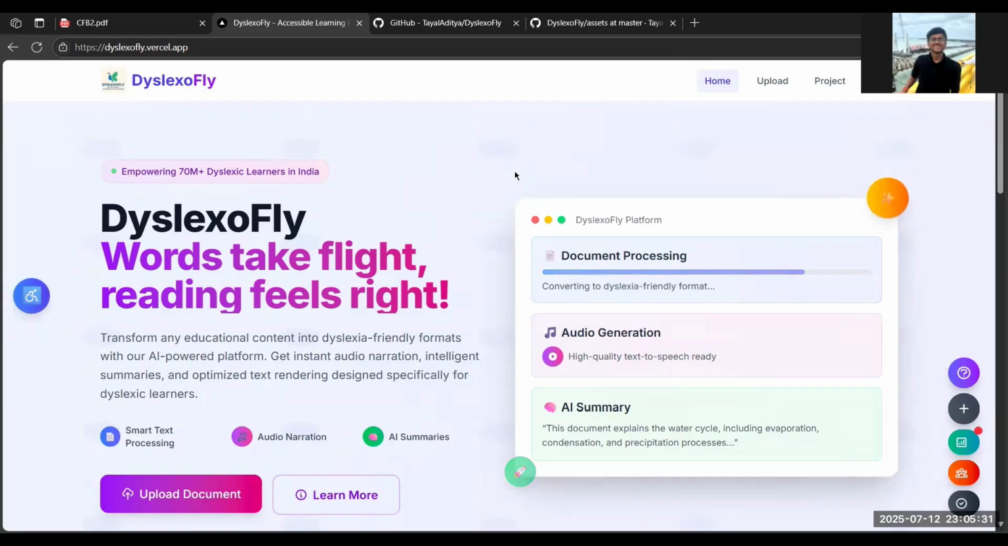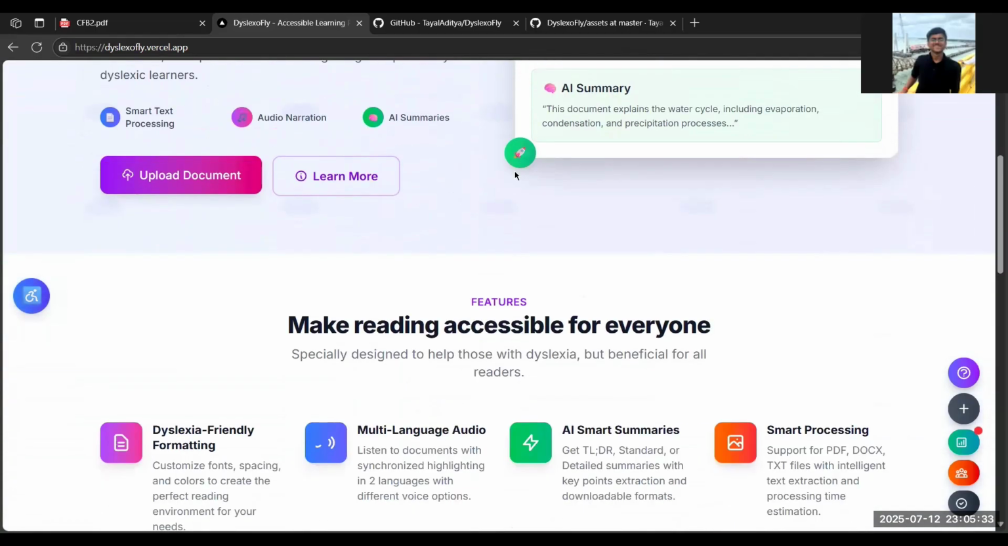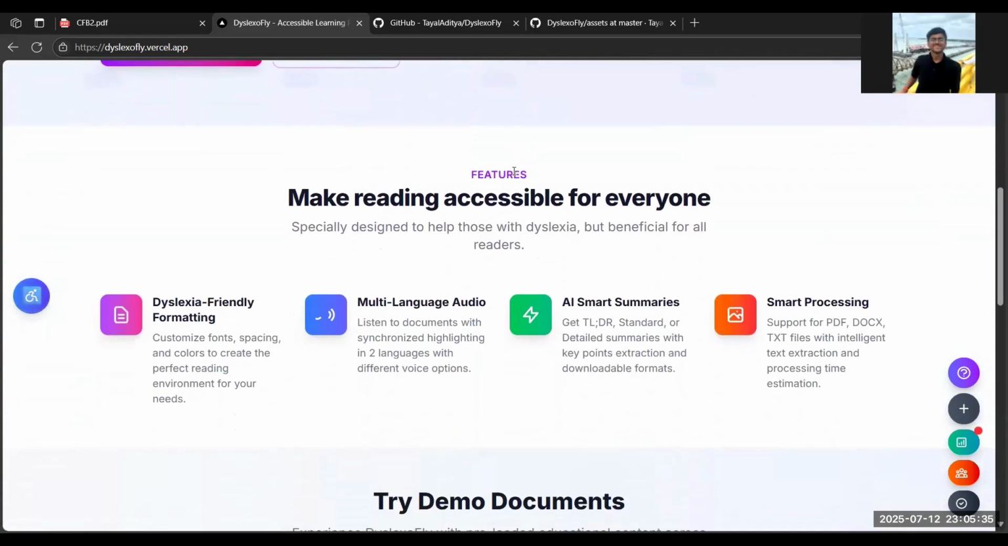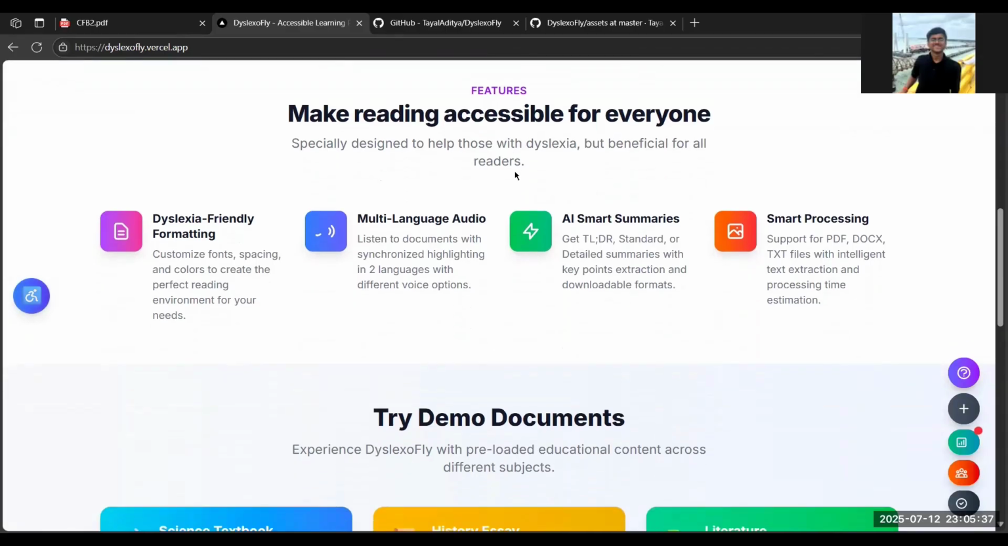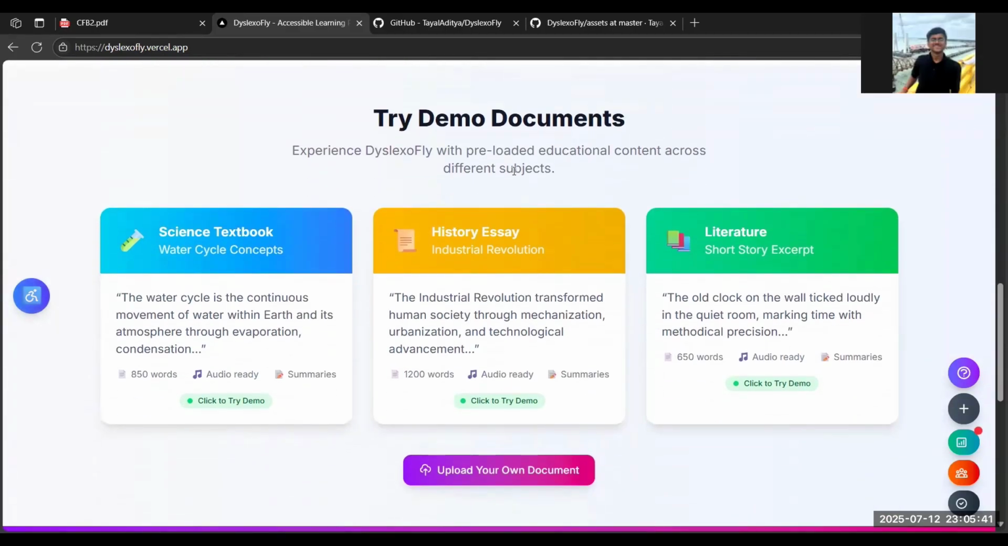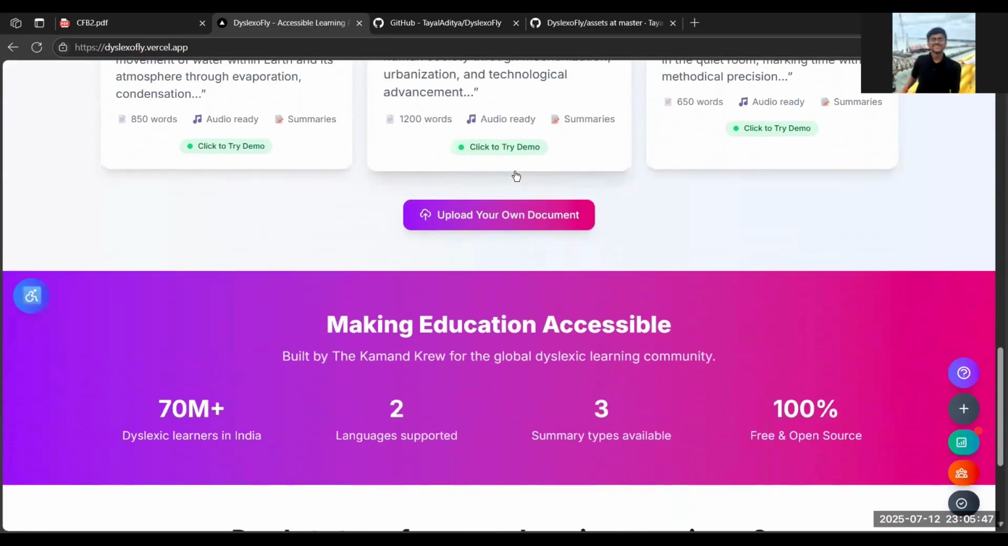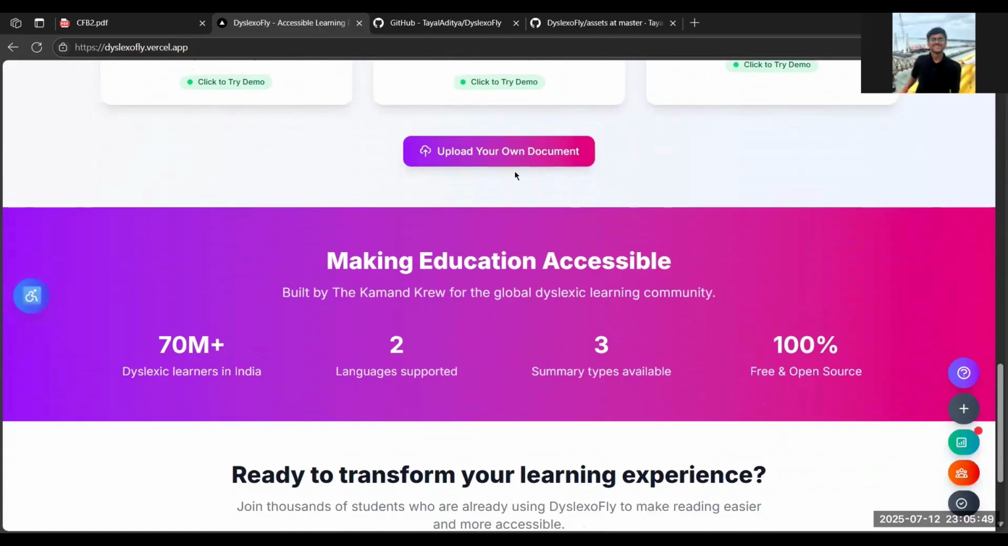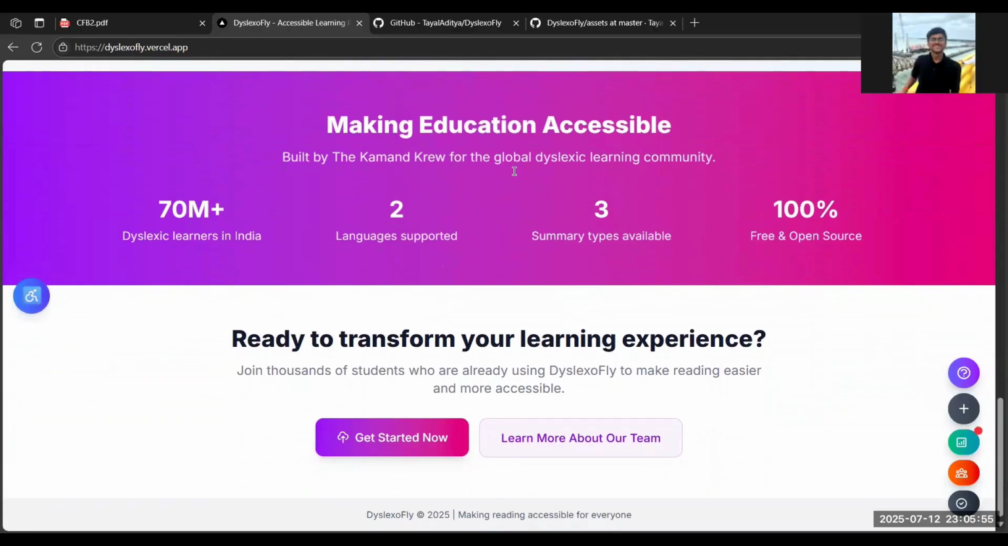We have briefly defined what our project does, along with summaries and other things we can do to make content accessible. We also have some demo documents so that you need not upload any document to test our product. It is already ready to be tested. Our website supports two languages, mainly Indian English. We can add more functionality later on, but currently these are added.